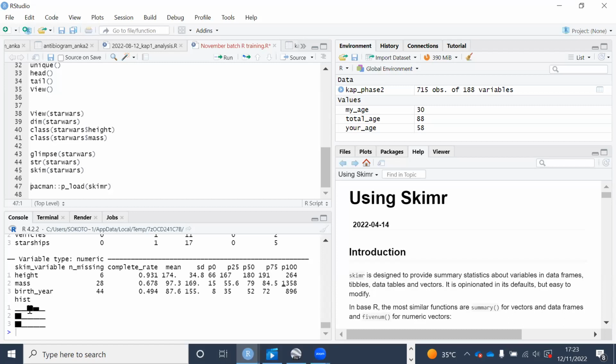So this is the histogram representing the height. This one represents mass. This one represents birth year. So that's what skim does. It gives us a summary. So glimpse, str, and skim all give us summaries of the dataset, but in their own unique ways.